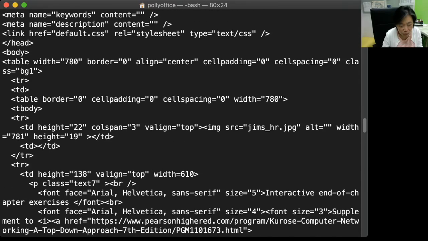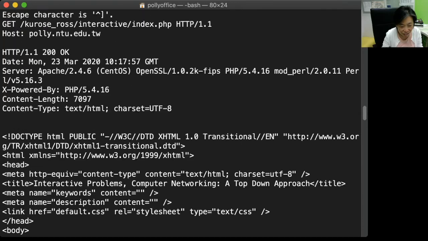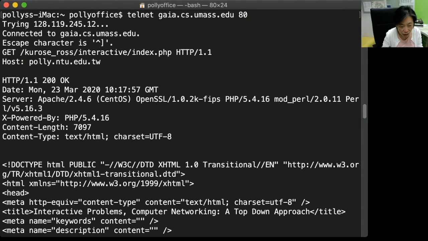Okay, let me scroll a bit faster. I don't know how long this is. Oh, there we are. Yeah, so we typed up this line here.